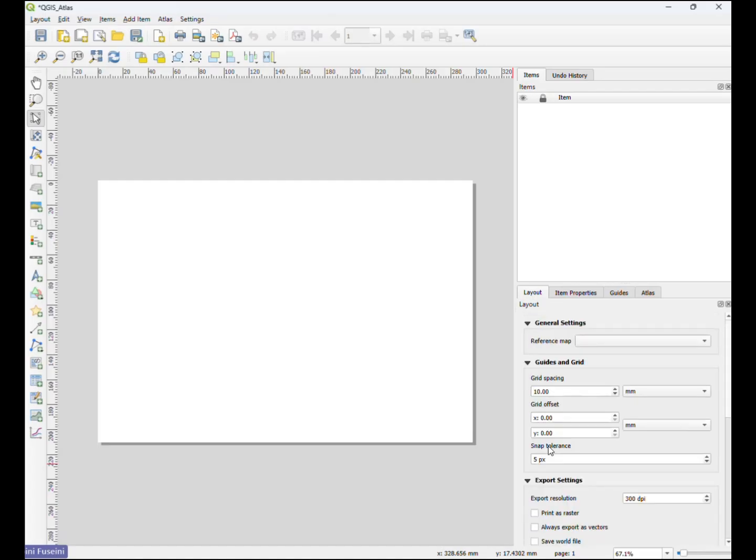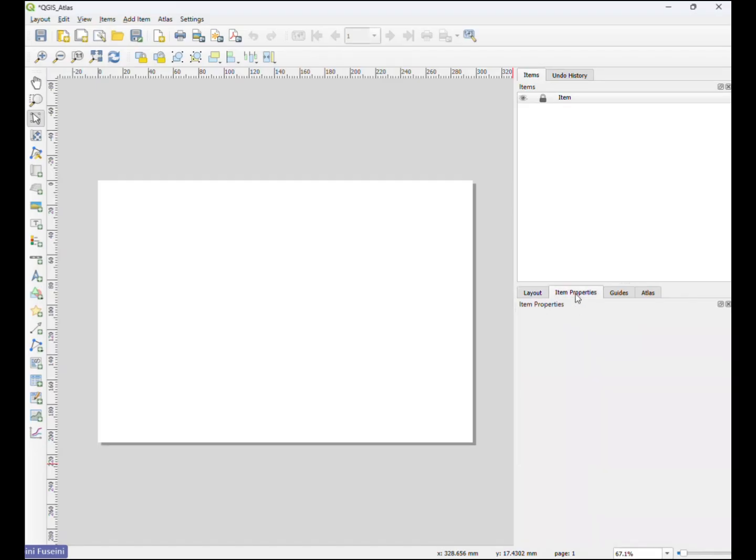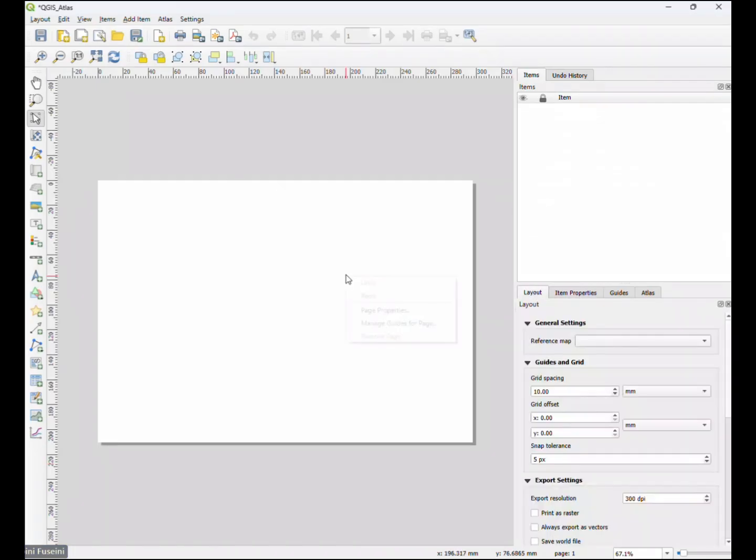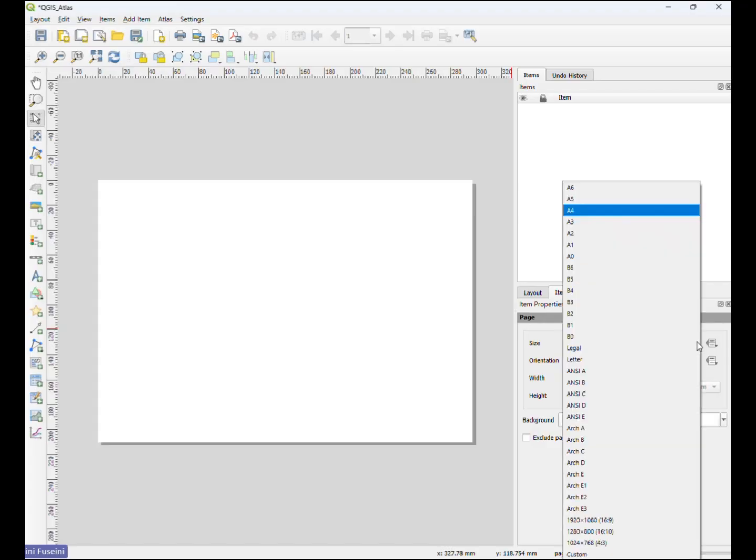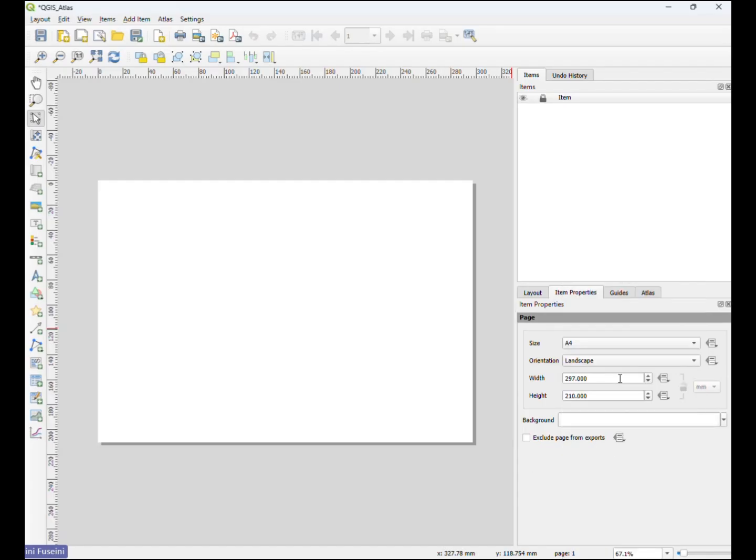I can change a lot here, right? You can also right click to go to the page properties if you want it to be landscape. This is already in landscape, it's fine for me. You can do that if you want it to be in another, A1, A2, A6, a whole lot for you.